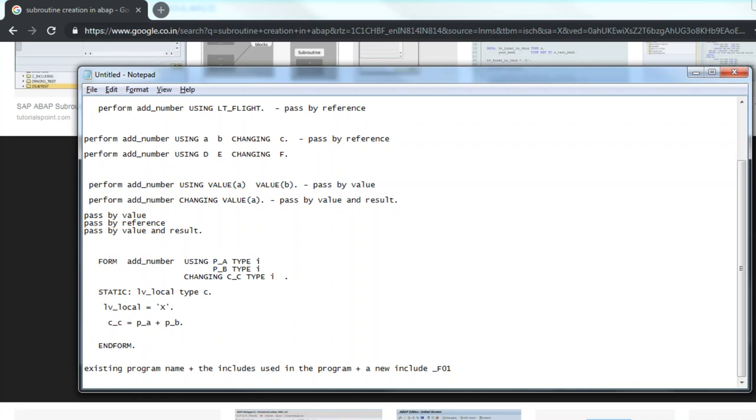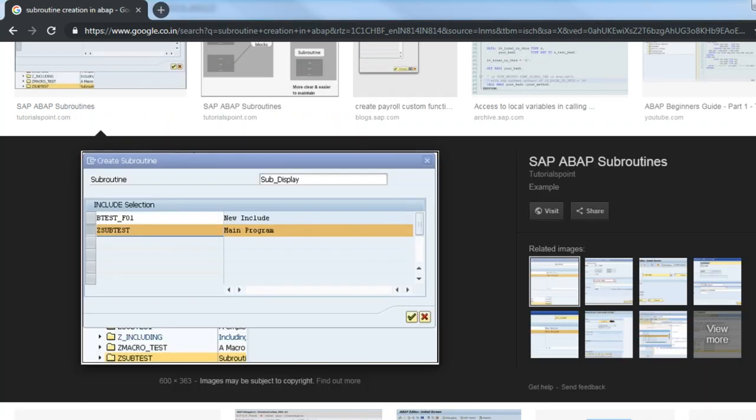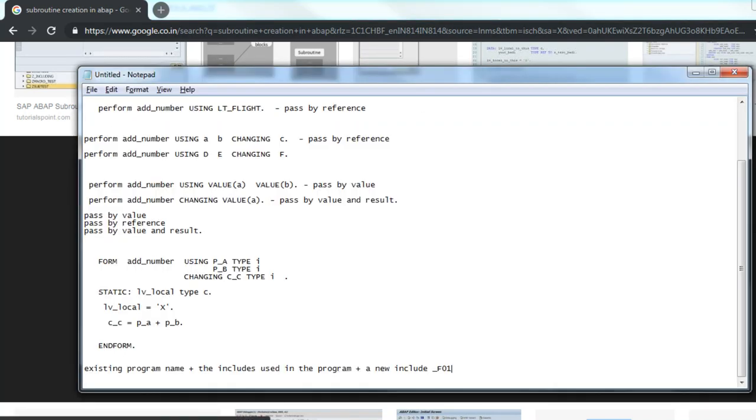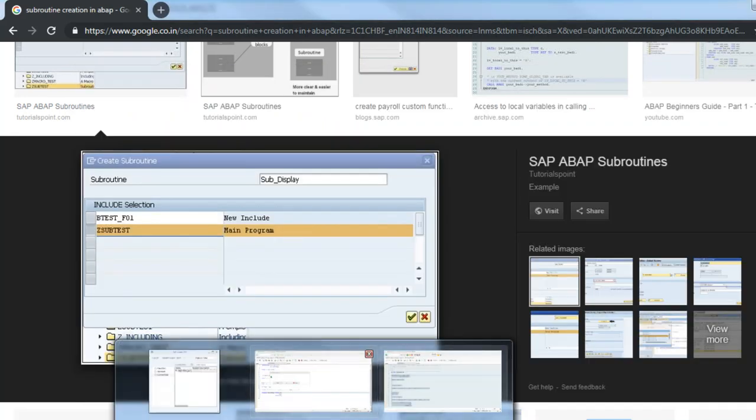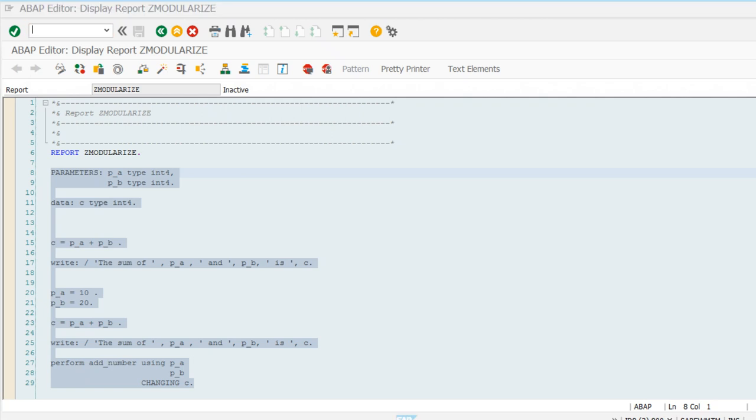So these options will be available and you have to pick one. Usually we pick this one, just right now. Otherwise, most of the time we create our own include. So let's do that as well.